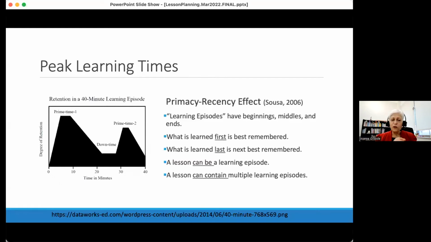And they refer to learning episodes, that a lesson has a beginning, a middle, and an end. Oh, wait a minute, you saw that in our instructional sequence, right? And so these learning episodes that have beginning, middles, and end can be an entire lesson. So that sequence can have a beginning, middle, end. But you can also have multiple learning episodes, beginnings, middles, and end inside of a lesson.